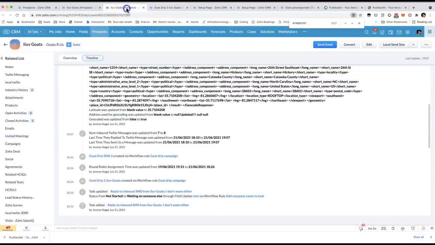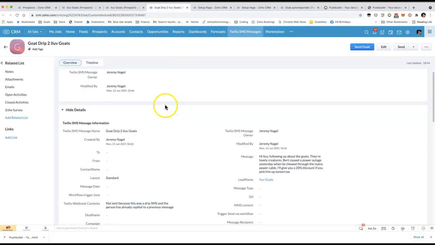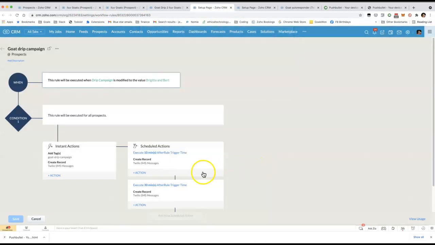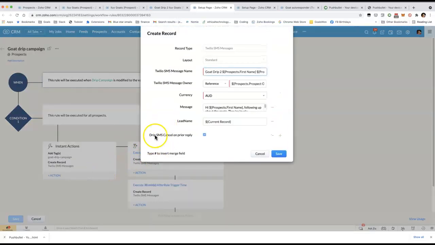The way that works is that when it comes time to send this message, based on the scheduled time in the workflow, the system automatically checks whether there have been any inbound messages between the time that the first one was sent out and now. That's all handled automatically. The only thing you need to do is make sure that you have ticked this box here for all of the drip messages.